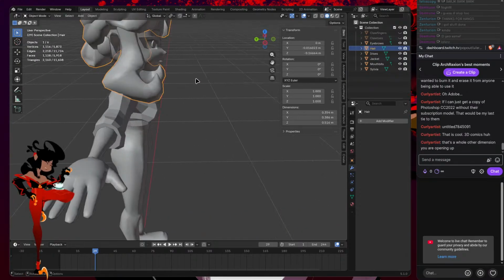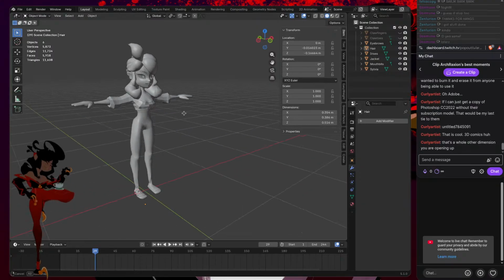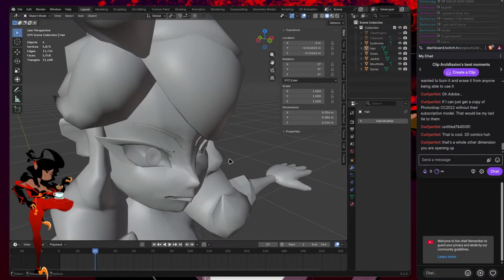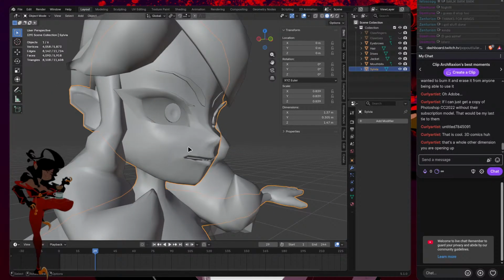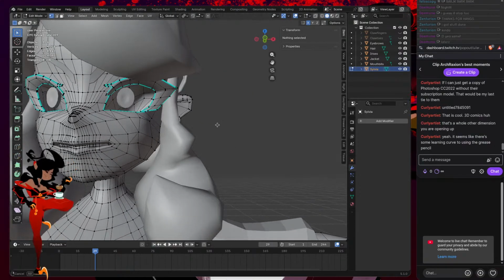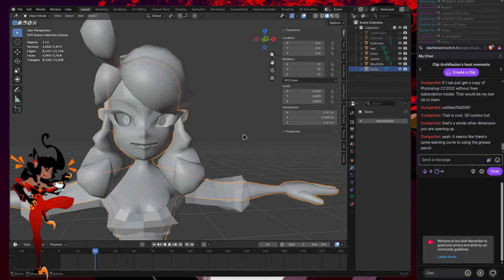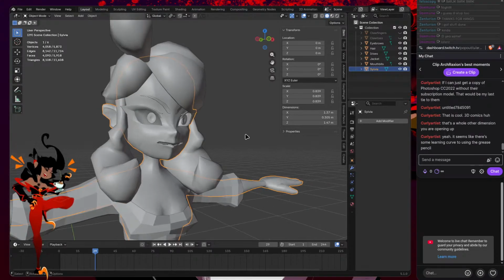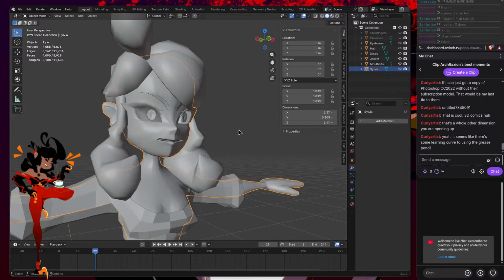I'm gonna get that hair bit way longer. I also have this problem with 3D modeling where every time I go back to an older model, I don't know why I have to mess with the face. For whatever reason it feels like every time I go in and look at an old model, the face is always not correct or not where I want it to be. Yeah, it seems like there's some learning curve to using grease pencil. It's really rough. It's weird.